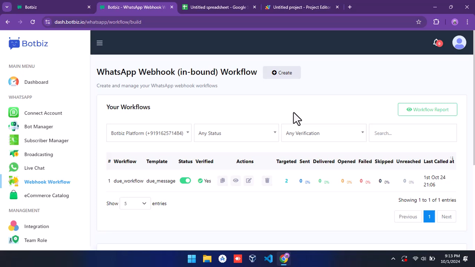That's it. This is how you can automate WhatsApp messages using changes made in Google Sheets.